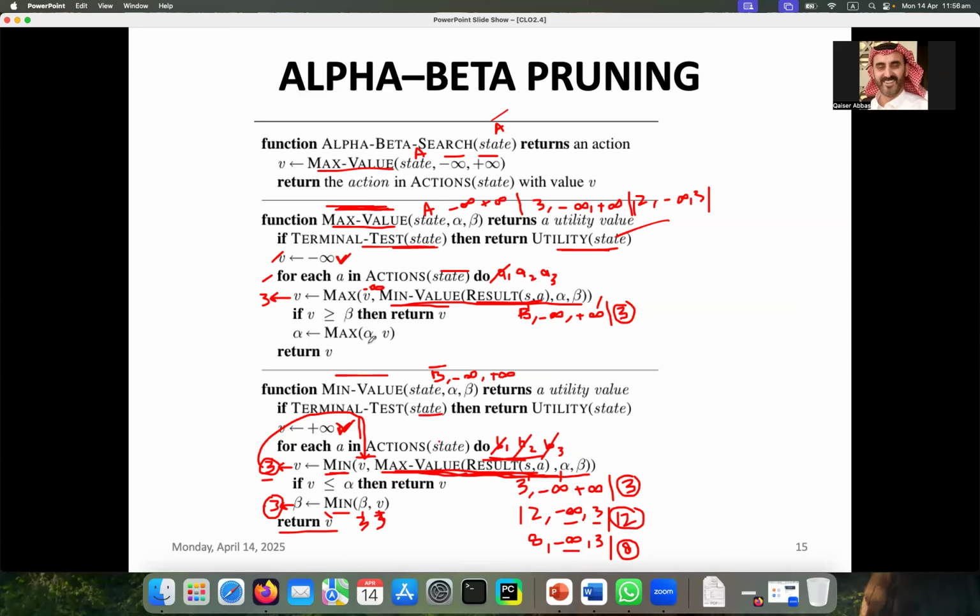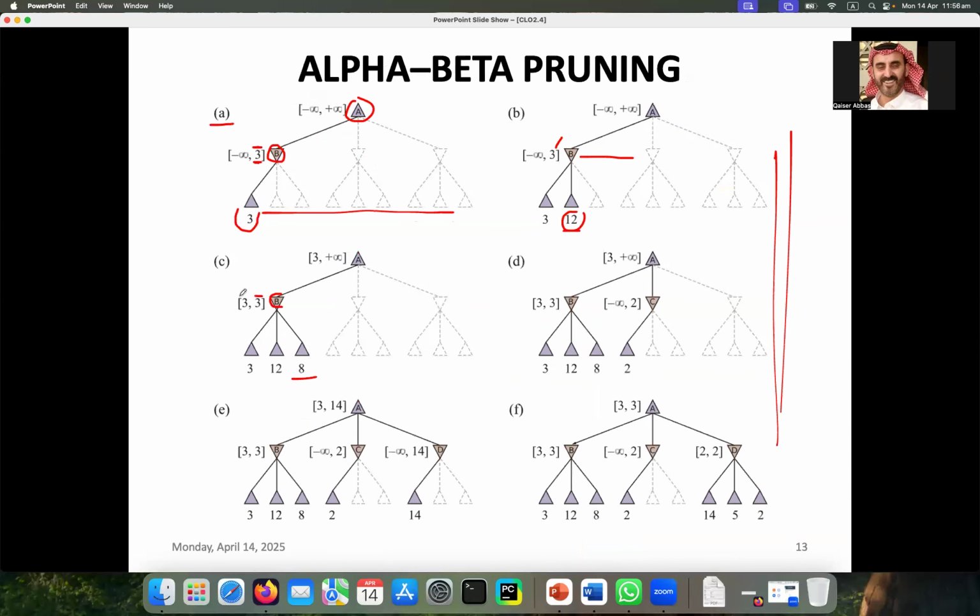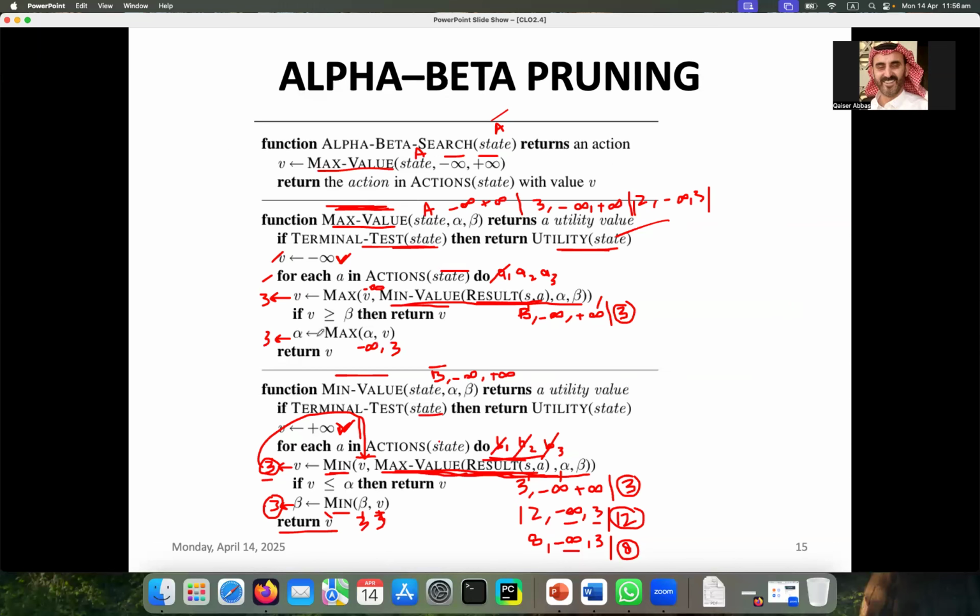What is the value of alpha? Alpha is minus infinity, and the value of v is 3. What is the maximum? 3. So the value of alpha is now becoming 3, which you are seeing here and also here. This is the value of alpha. And the one branch is finished, this one action A1 is finished.